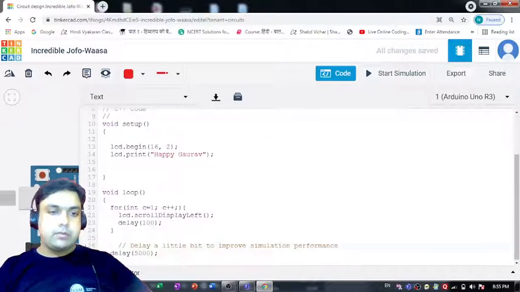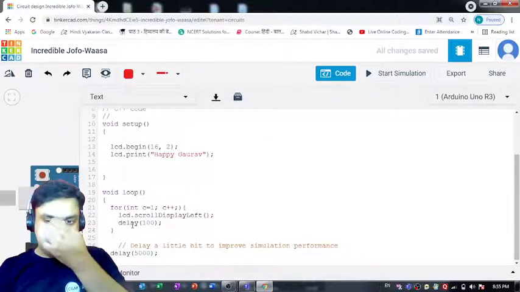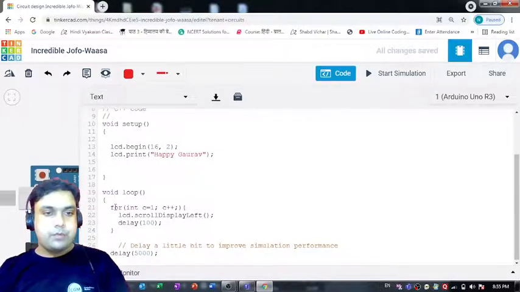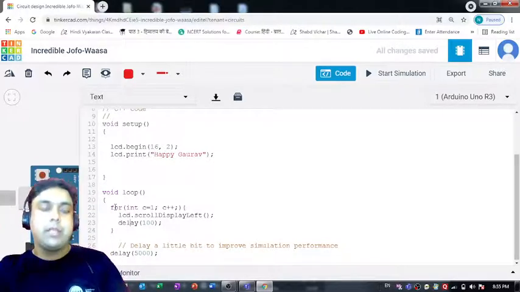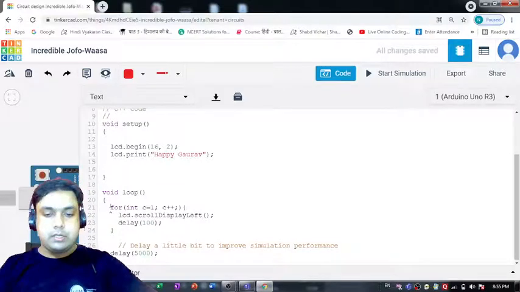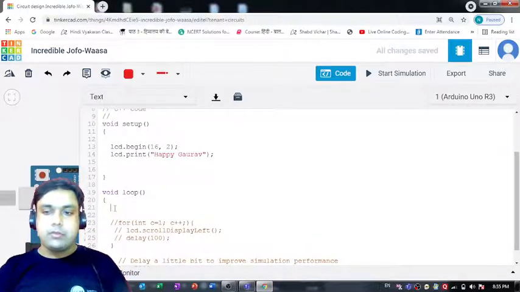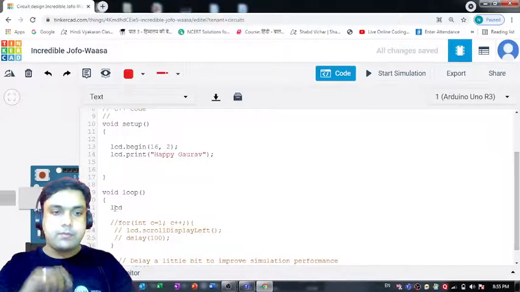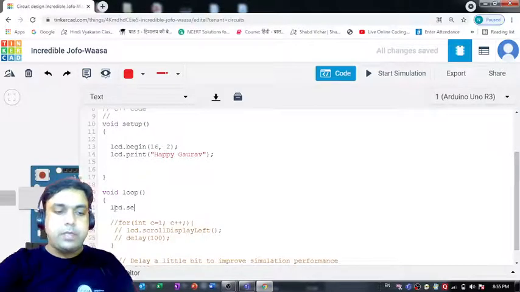Let me change some coding thing over here. So in place of this for loop, can we do something else, because I'm not able to get the output from here. Let me change them into the comments form. Let's use something else over here. So if I type this lcd dot, let's make use of the set cursor facility, right? So I would like to set the cursor at this point.